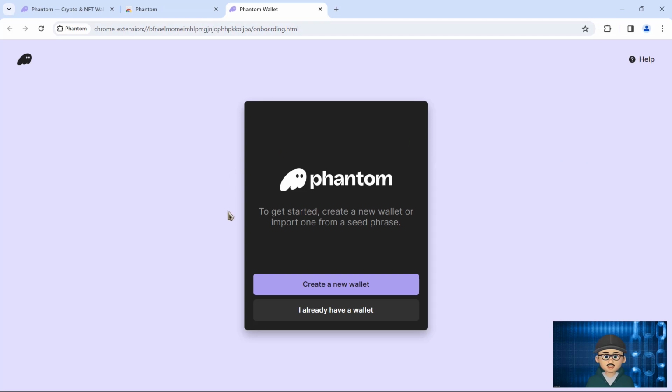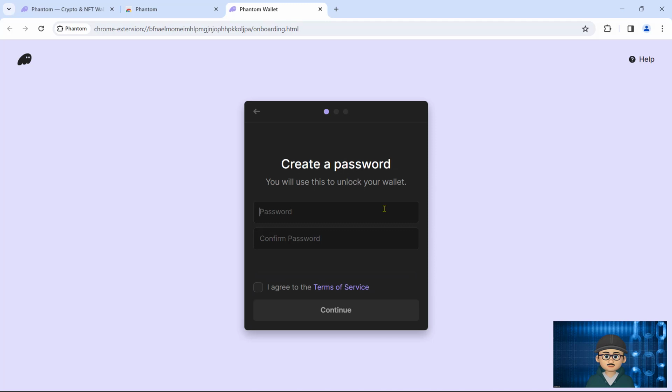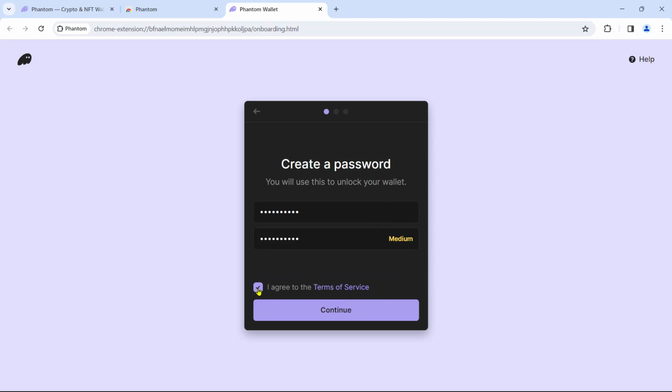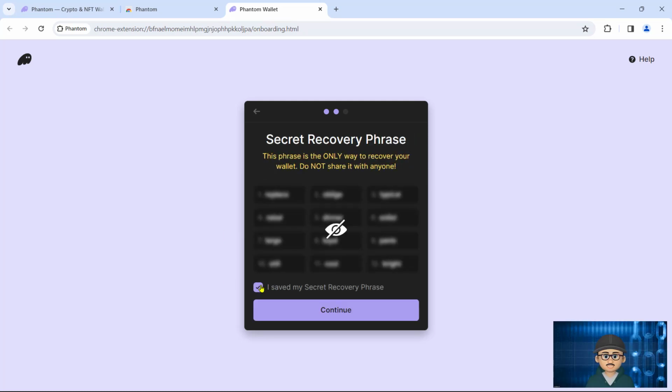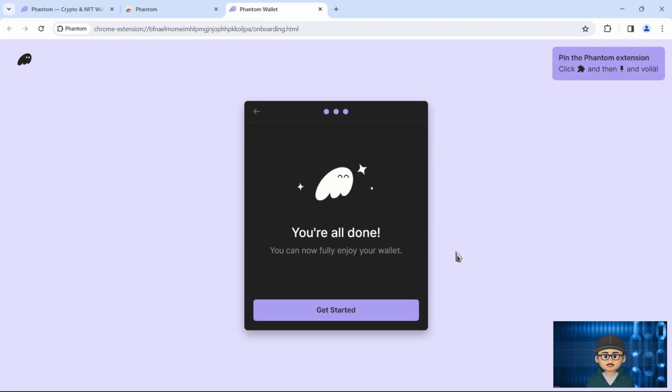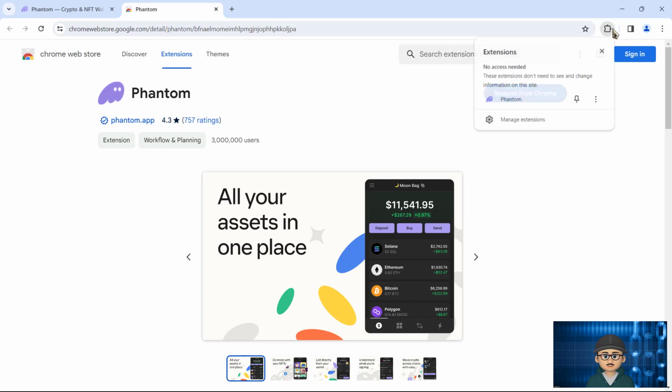Good. We are done with the installation. Now we will create a new wallet, set a wallet password, back up the secret recovery phrase, and we are done. Let us pin it so we can easily access it.